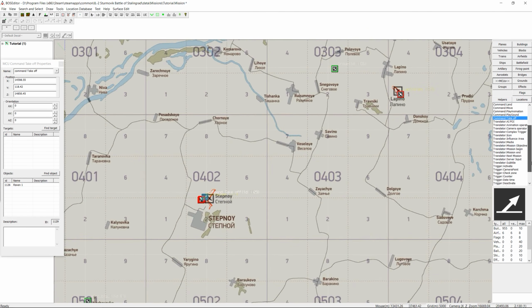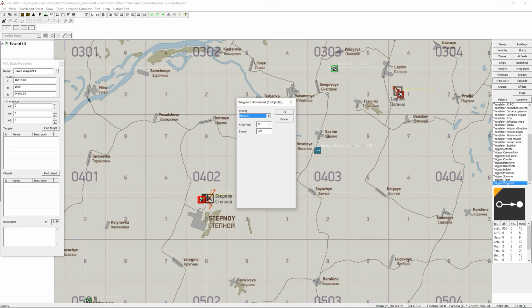and select trigger waypoint, find a spot roughly between the two, and we have a trigger waypoint there. We'll change that to Raven Waypoint 1. Now we'll select the altitude for that at Y. We'll set that to 1,000 meters. Now double click that to get the advanced properties.